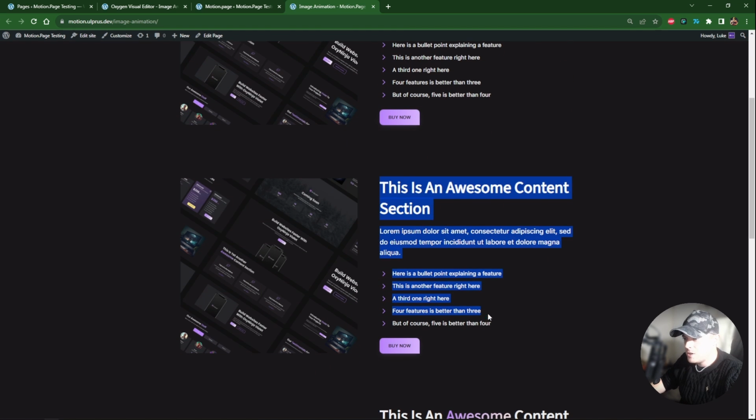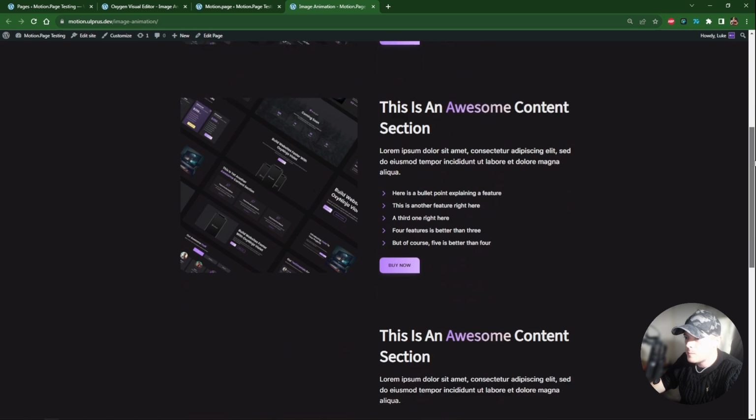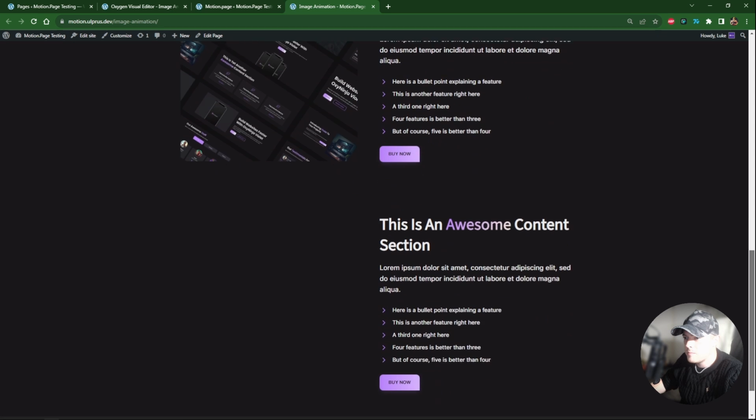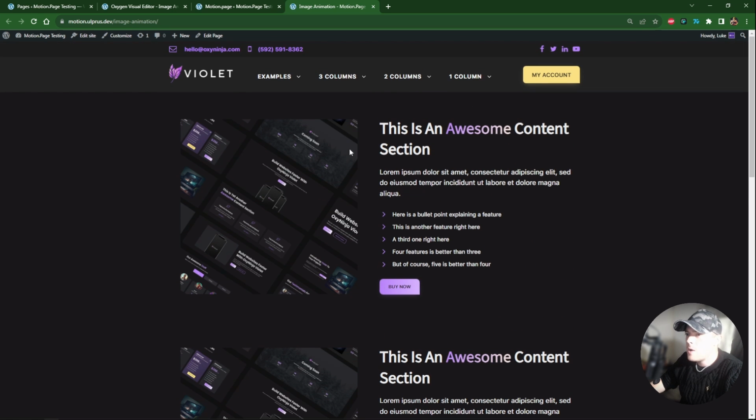Obviously, you could add animations to your text as well to make it all look a little bit better. Obviously, this tutorial is just for the image reveal. Keep scrolling down like this. Perfect. So that's how I would go about creating something like that.